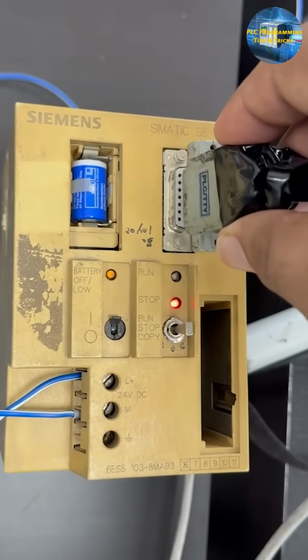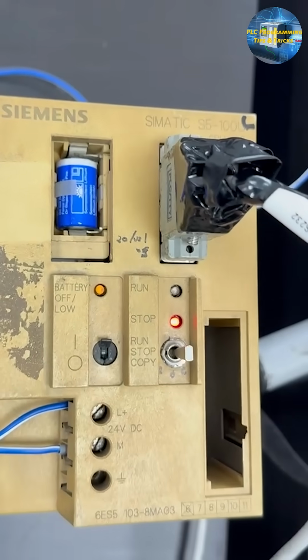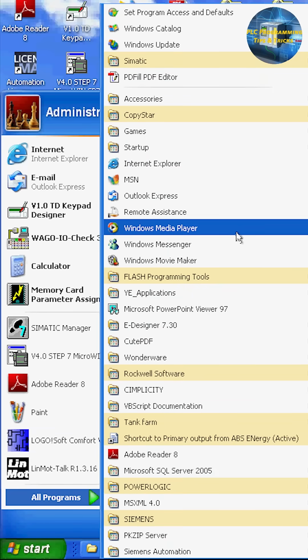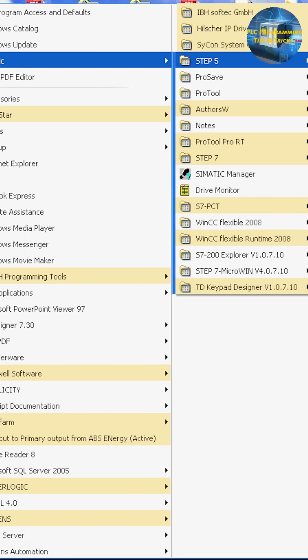First of all, we will connect one end of the programming cable to the PLC and the other end to the PC network. We will go to the PC and run the Siemens S5 Step5 software.